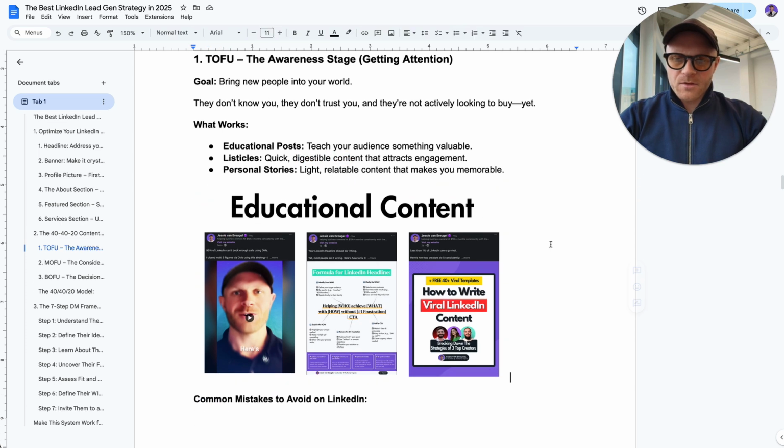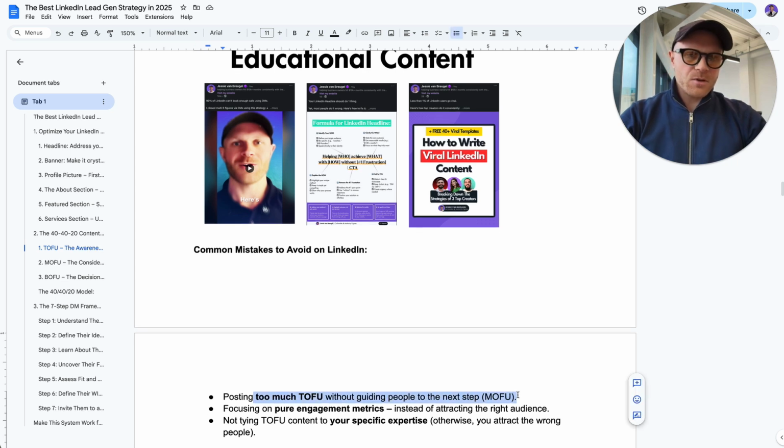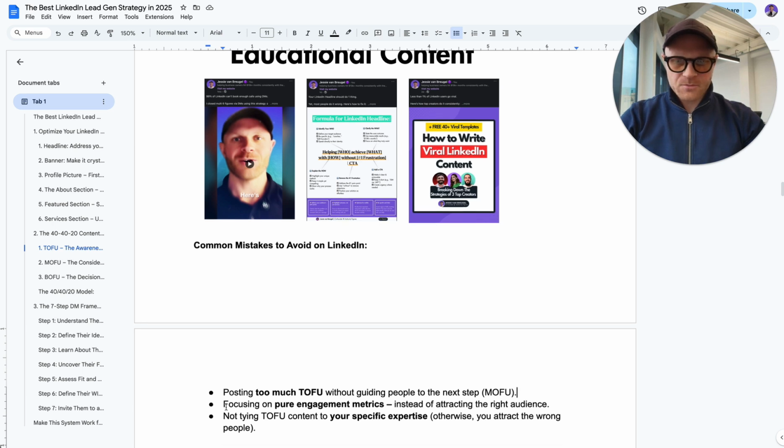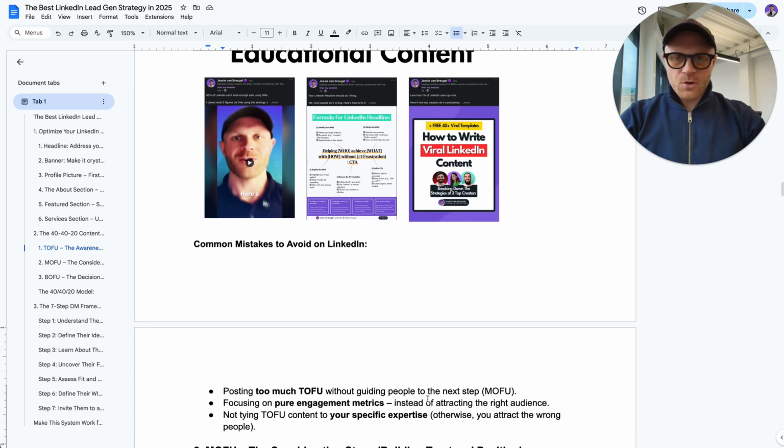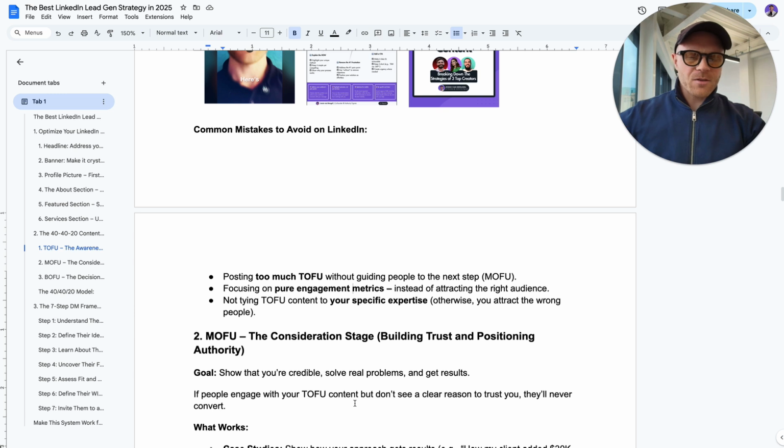Something that you then want to avoid whilst you're doing top of funnel content on LinkedIn is doing too much top of funnel content, because if you're just creating top of funnel content for the sake of growing your audience but never really making an ask or never positioning yourself as the authority you are, it's very hard to sell something down the line. Of course, when you focus too much on the vanity metrics like likes, growth, comments, etc., instead of attracting the right people. And of course, if you do not tie your top of funnel content to your specific expertise, again, you will end up with the wrong people. So hopefully that's clear.